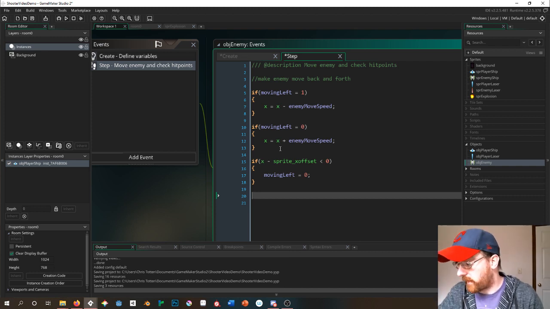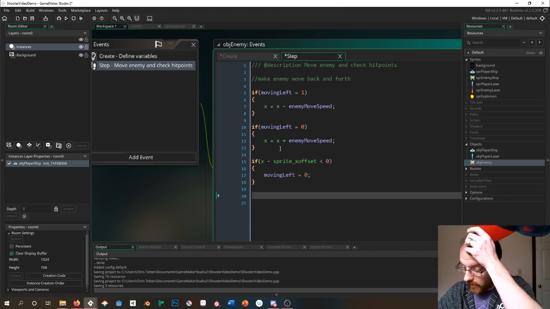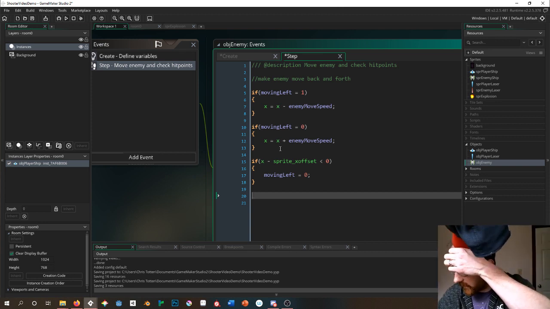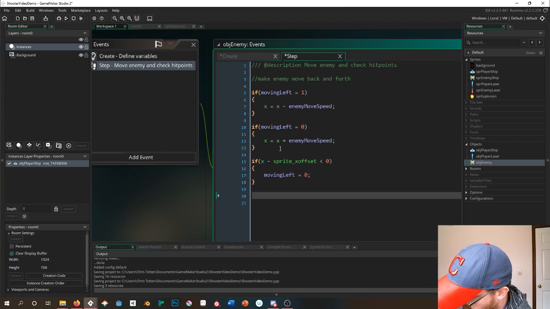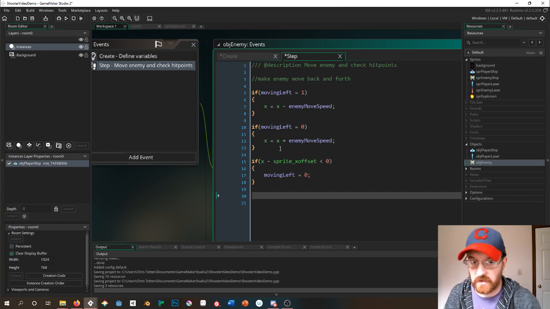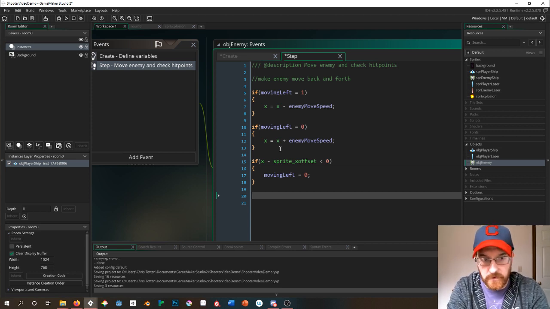See? So every frame of animation, it's checking: is moving left 1, yes or no? If moving left is not 1, is it 0? Yes or no? And then if it's hitting the side of the screen, change that. So you see it going through steps of, do I move left or right? Am I supposed to change any of the variables? That's what's happening here in this script.